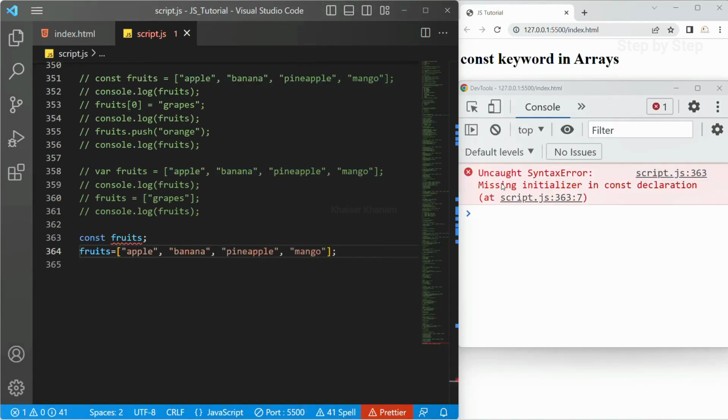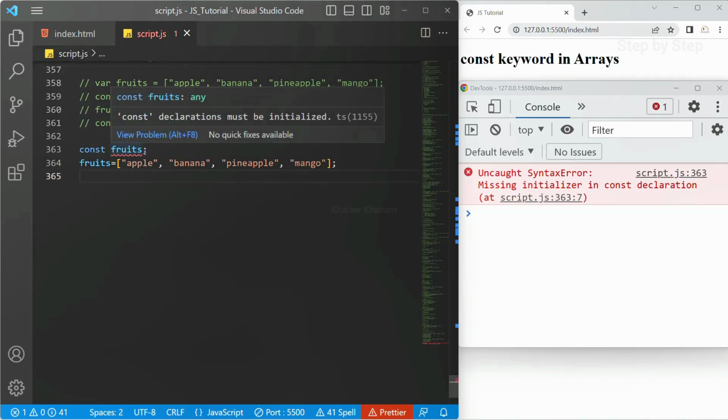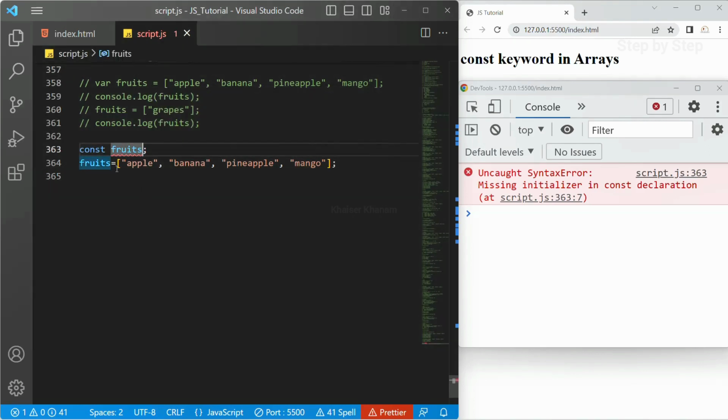You can see I will be getting the error: missing initializer in const declaration. Whenever we are creating a variable using the const keyword, directly while declaring it, we have to initialize the value. After declaring the variable, if we initialize it, it is not going to work with the const keyword. We will be getting the error.